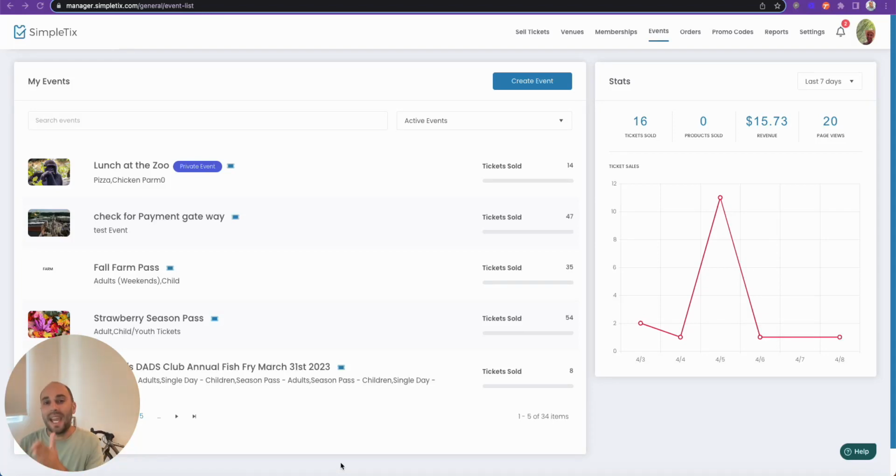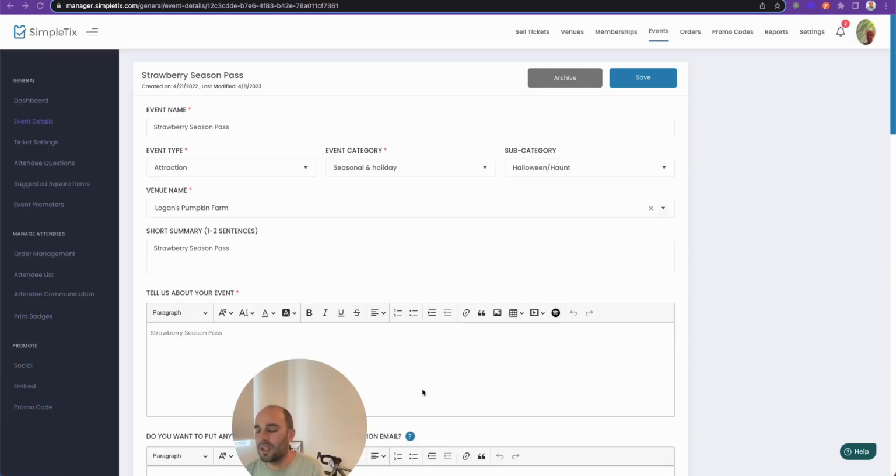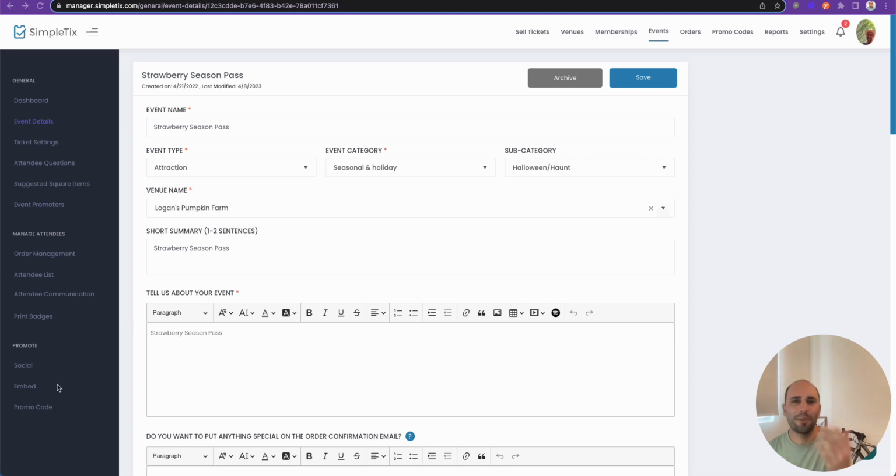I want to show you how exit intent would work today in SimpleTix. We're planning on building a solution directly into SimpleTix where you can do this from the update event page. I'll show you where that is. On your update event page, when you click your event on the left-hand side under promote, because it's kind of a promotional tool, we'll have exit intent here and you can build it out.